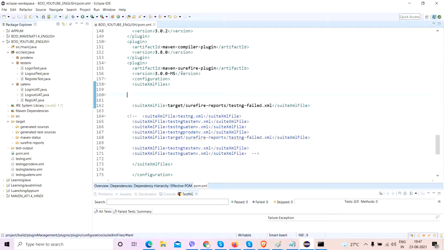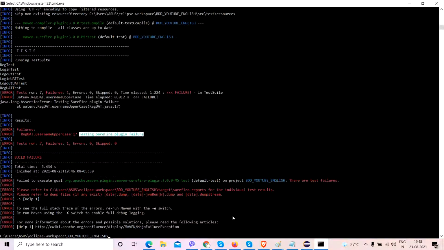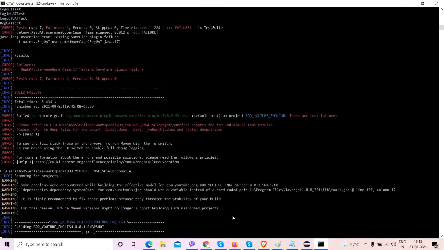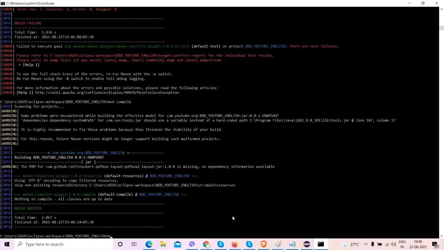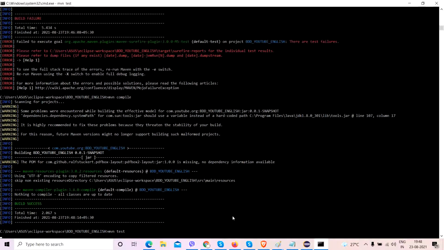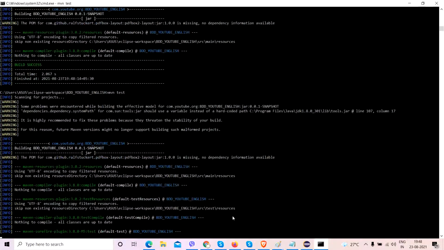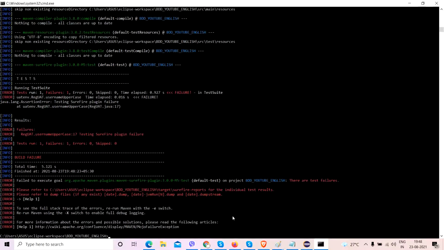Obviously you will have to use the Maven Surefire plugin, and you have to write the configuration, write the suite XML files, and give the path of that testng-fail.xml. So the path is target, Surefire reports, and that's it. Now we will execute this. We will compile first, and then we will test. It will anyway fail, because we have deliberately given a failure assertion. But at least you know that it is trying to run that particular test case only. It is not running other test cases.